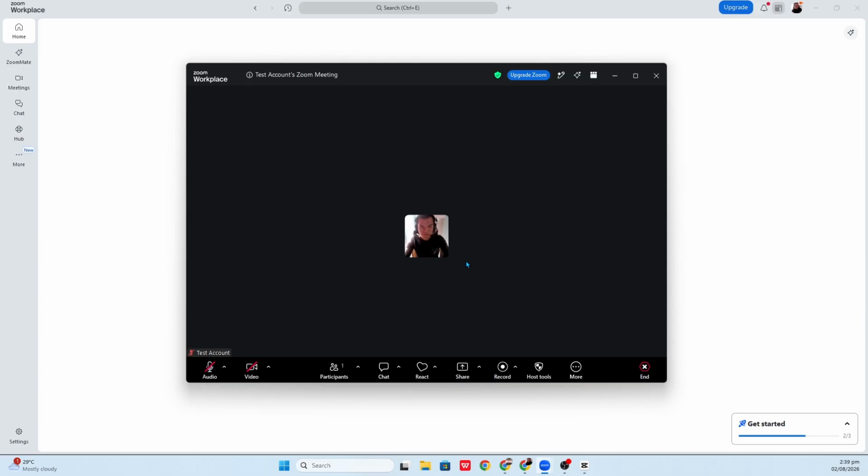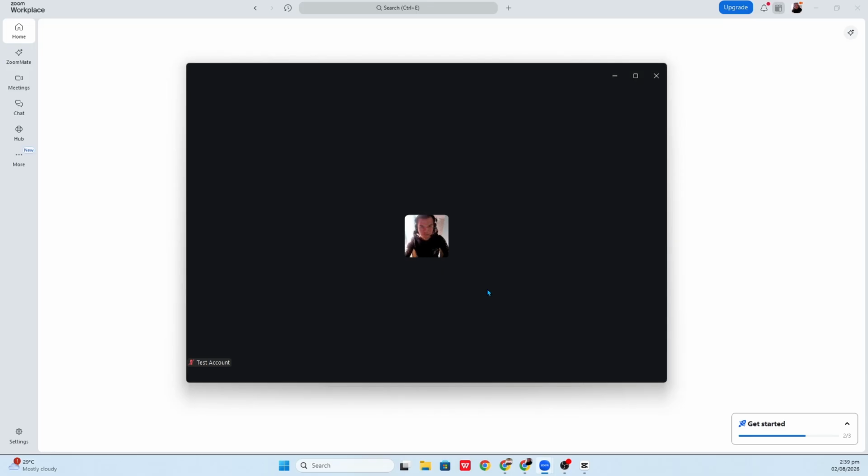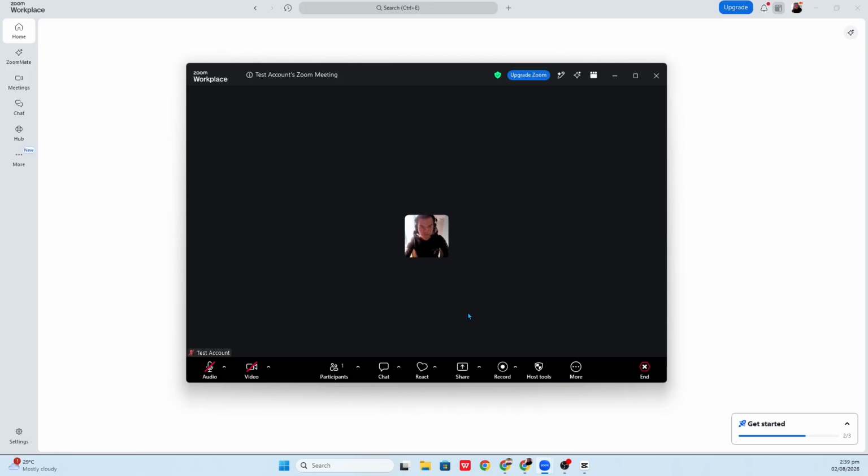Okay, if the meeting toolbar disappears while you're checking the camera icon, that's completely normal. Zoom automatically hides the controls when they aren't being used. To bring them back, just move your mouse or tap your screen again, and the toolbar will reappear.